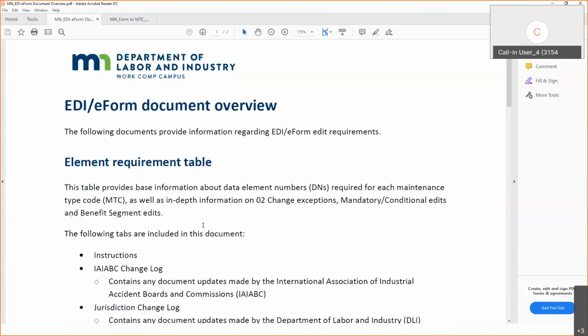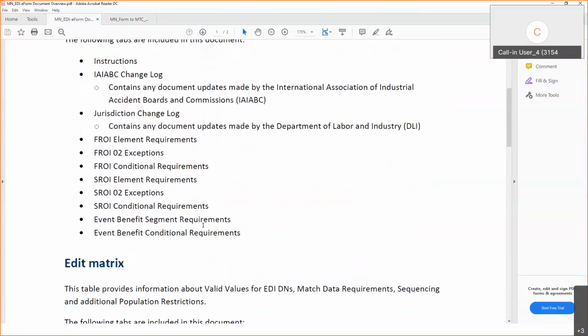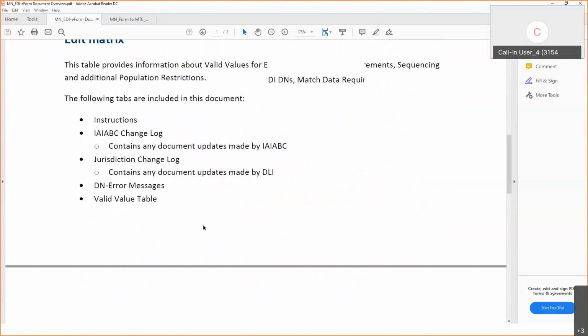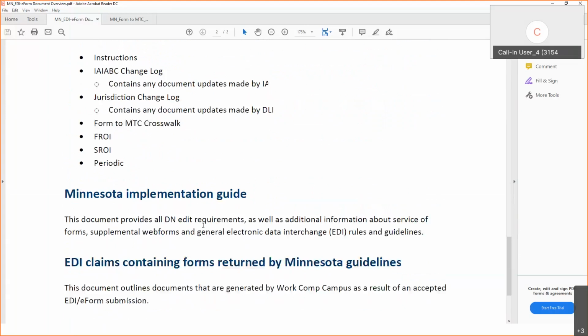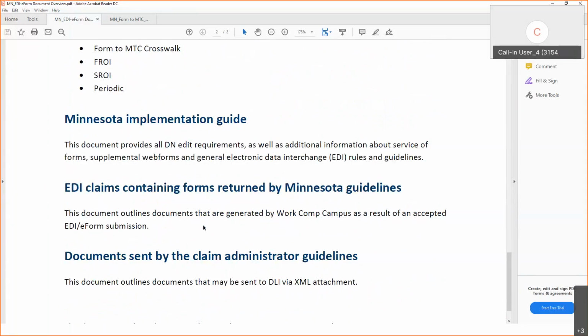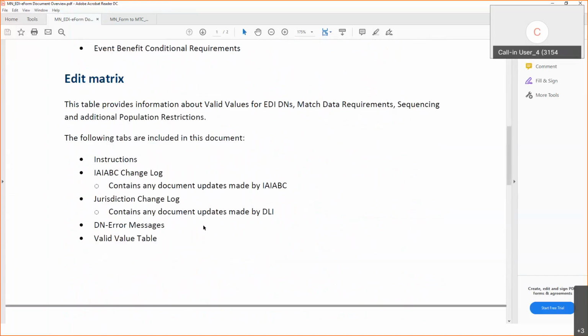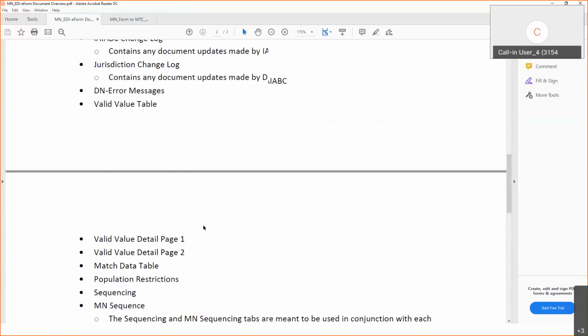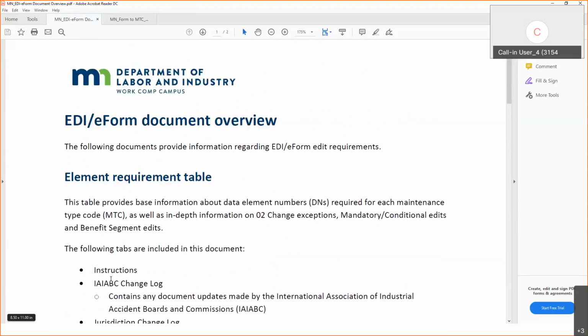But I know that they're very confusing. We as an EDI team knew that they were very confusing and they can be very technical. So we just created a very simple high-level overview of what each document has, and when you may need to use it. For the most part, I think you all will be mostly looking at the Minnesota implementation guide. The only other table that you may be looking at fairly frequently would be the edit matrix, the sequencing tabs. That just tells you what order the maintenance type codes would need to come in Minnesota in order to be valid.